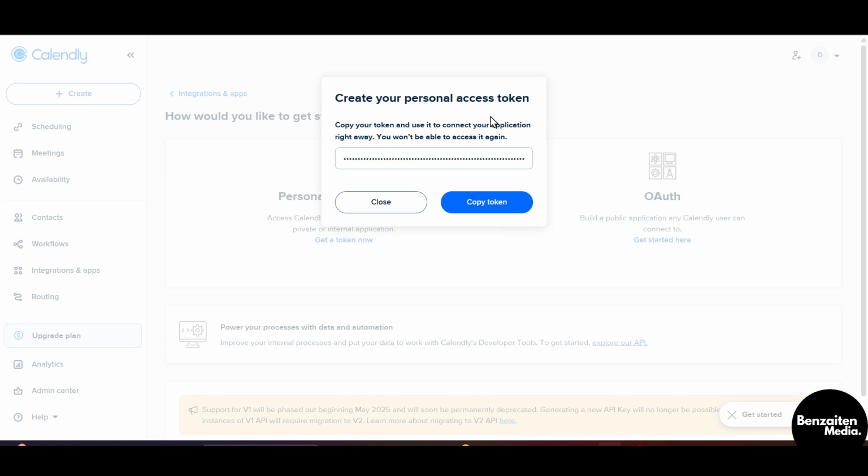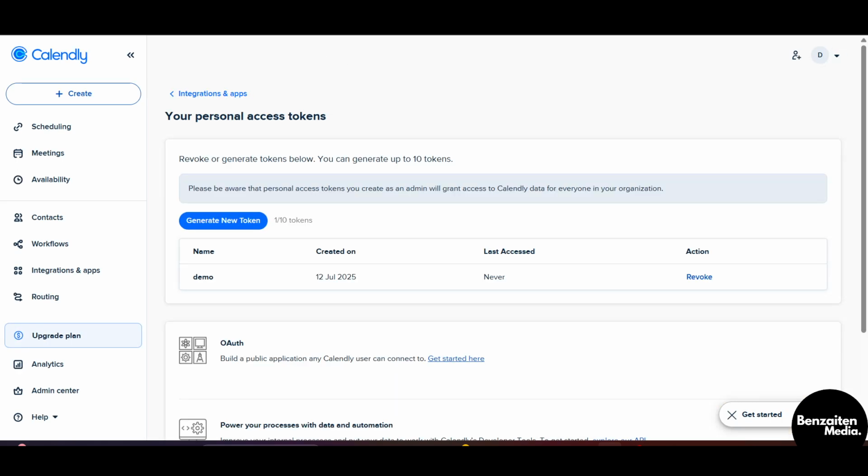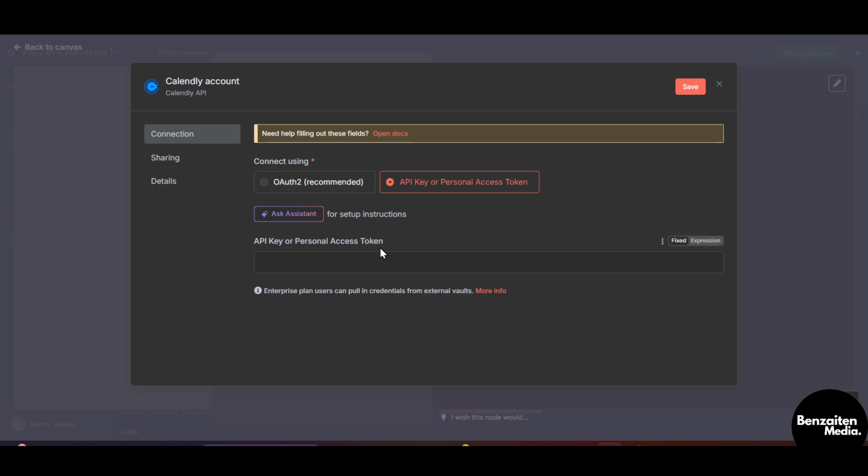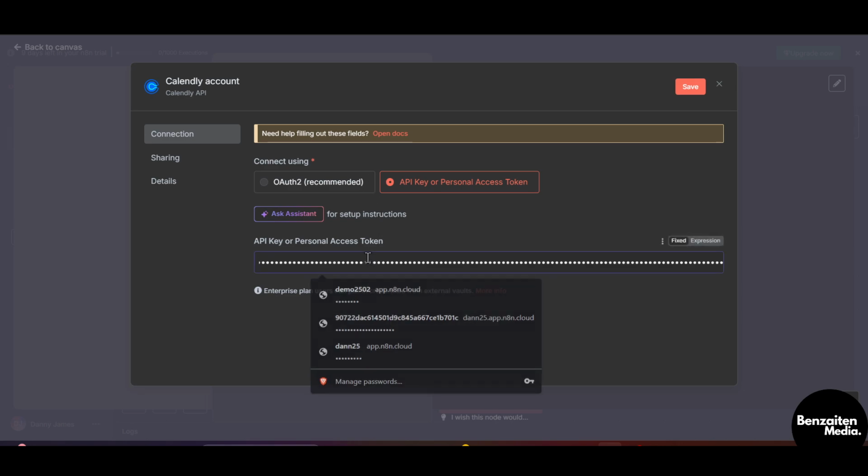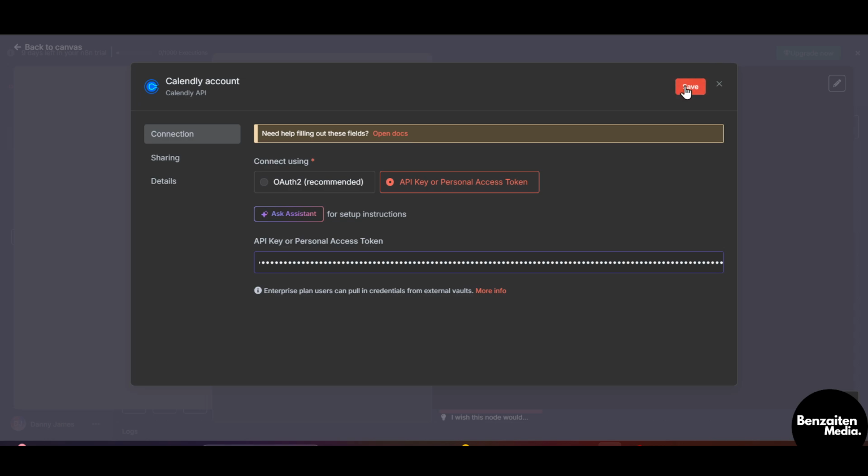Yes guys, it won't appear again. So make sure that you copy this token and paste it somewhere if you will be using it again and again. So just paste it somewhere like in the sticky notes or in the normal notes. And after that, when you are done and you have copied the token, click on close. After that, come back to n8n and click on this bar and then just paste it. After pasting, click on save.